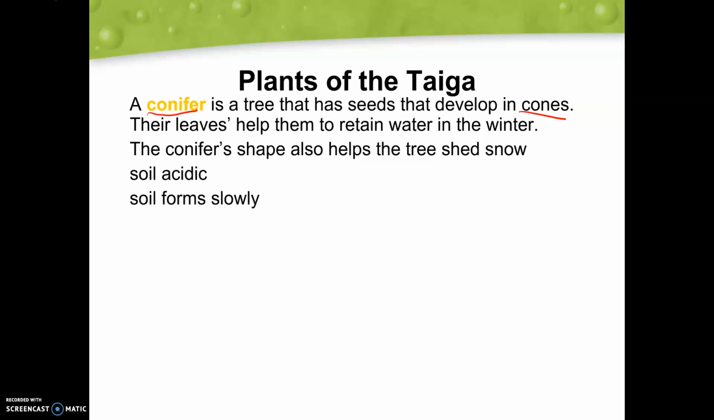So this is the end of our forests biome. So we talked about tropical forests, we talked about temperate forests, and we talked about boreal forests. So remember, if you have any questions, make sure you ask.